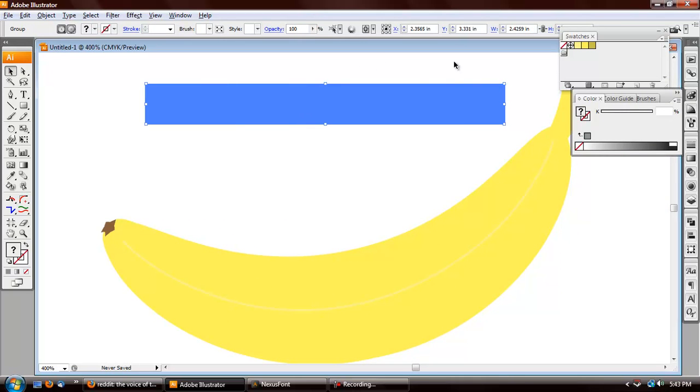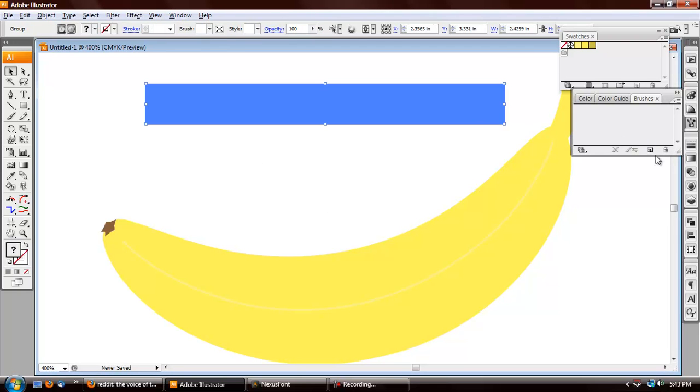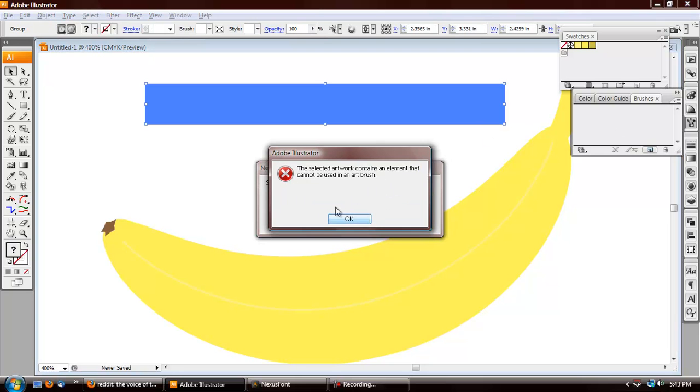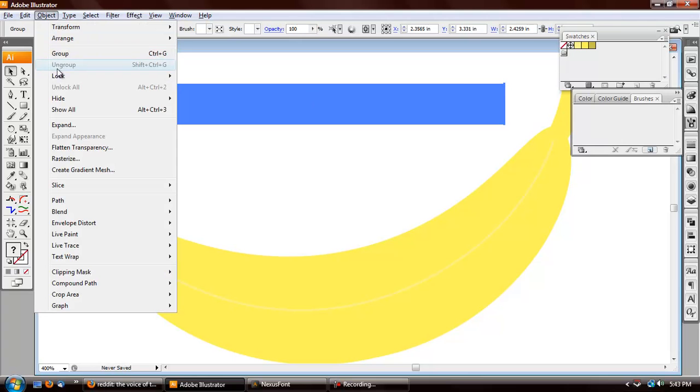Now, what we want to do is go to Brush, and you'll see I already have these brushes made here. So let me delete these. Delete the brush, and we're going to make a new brush. So, new art brush. It says the selection artwork contains an element that cannot be used in an art brush. What we can do is, you'll see it's in a group. We can try to ungroup it, but for whatever reason, it won't ungroup.